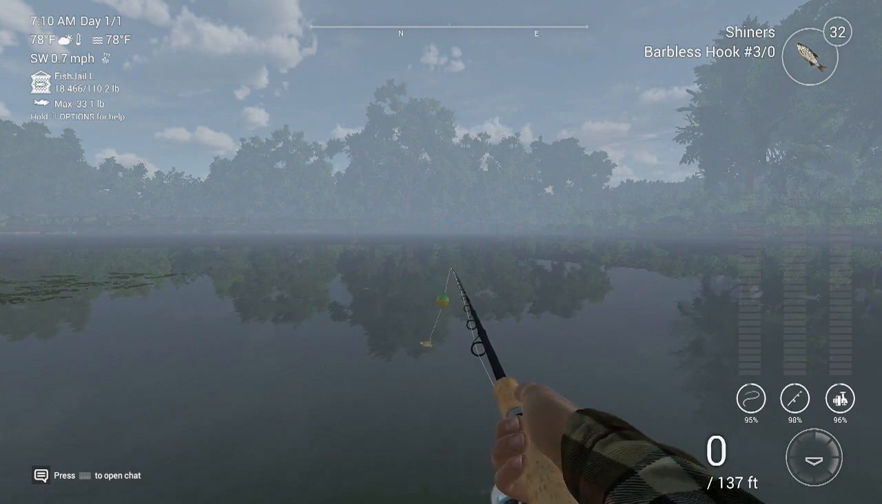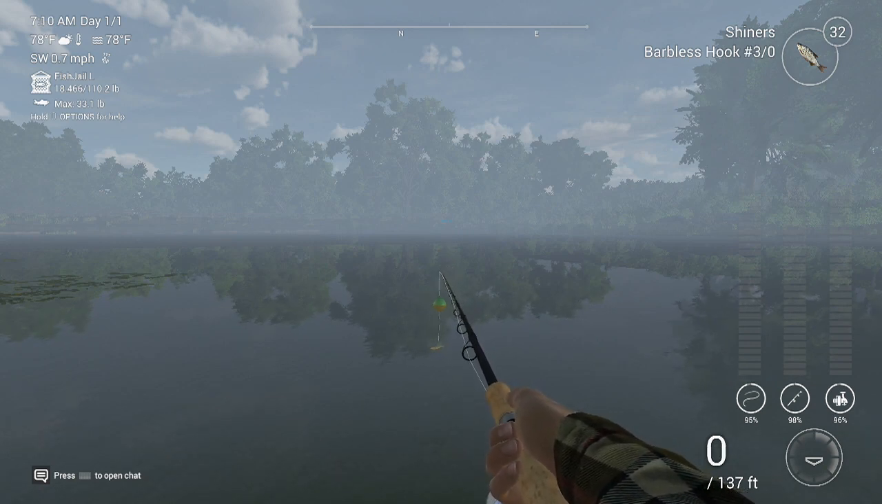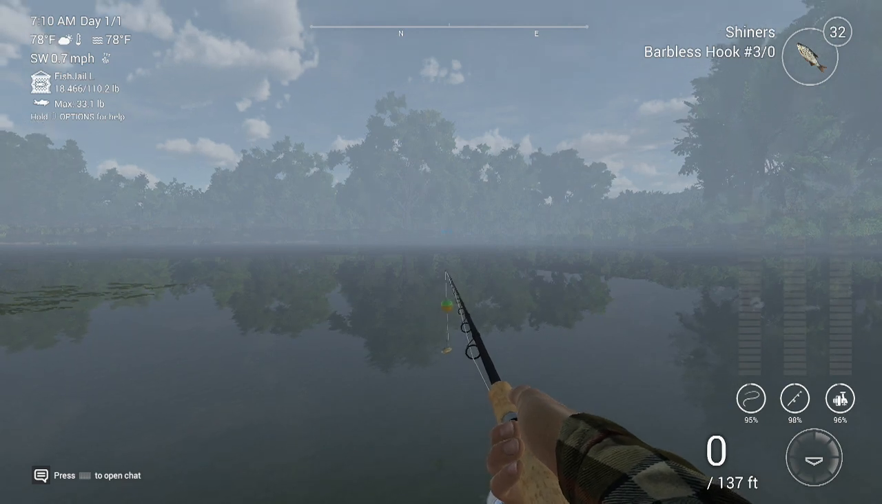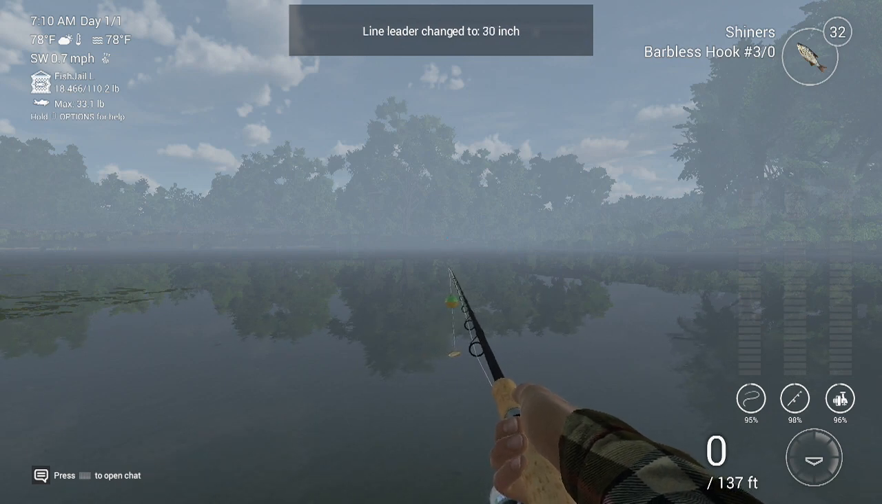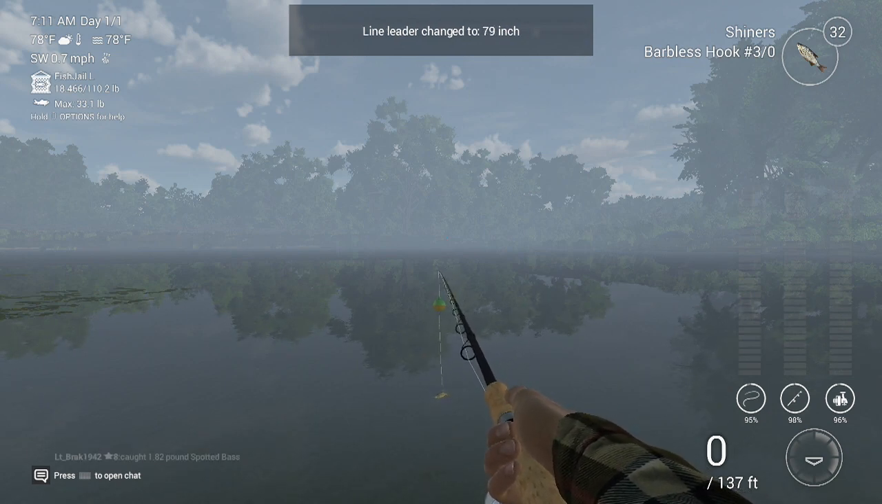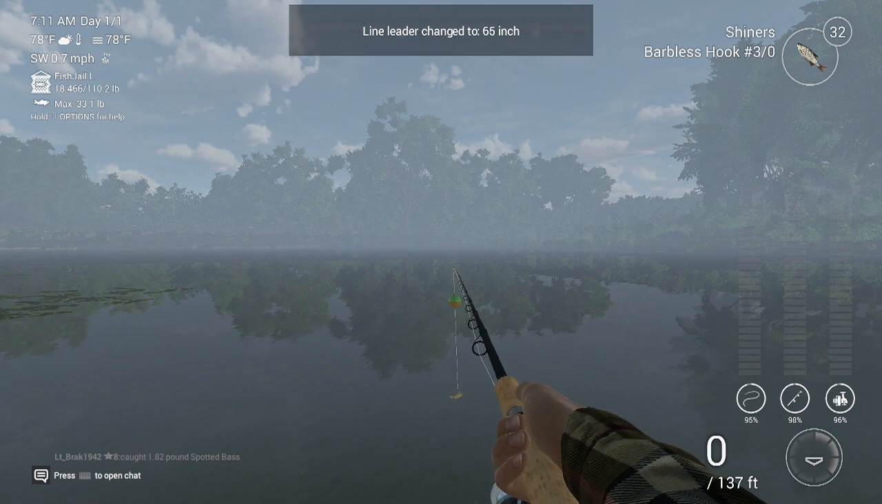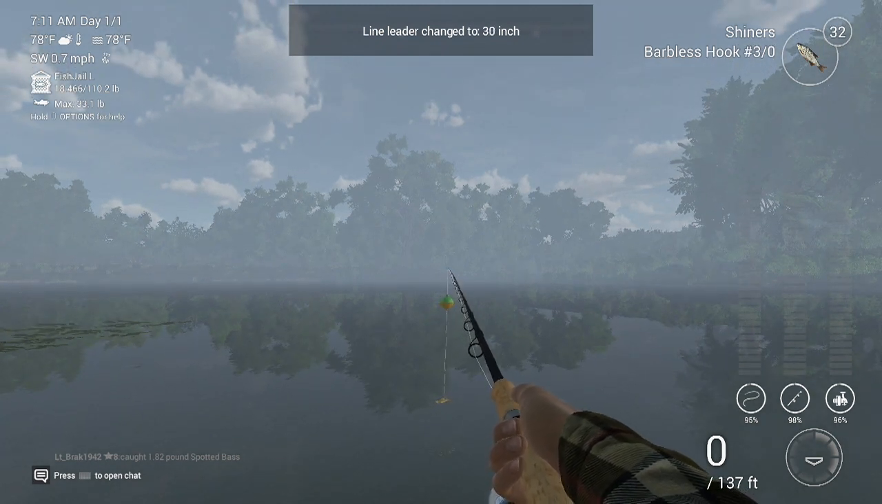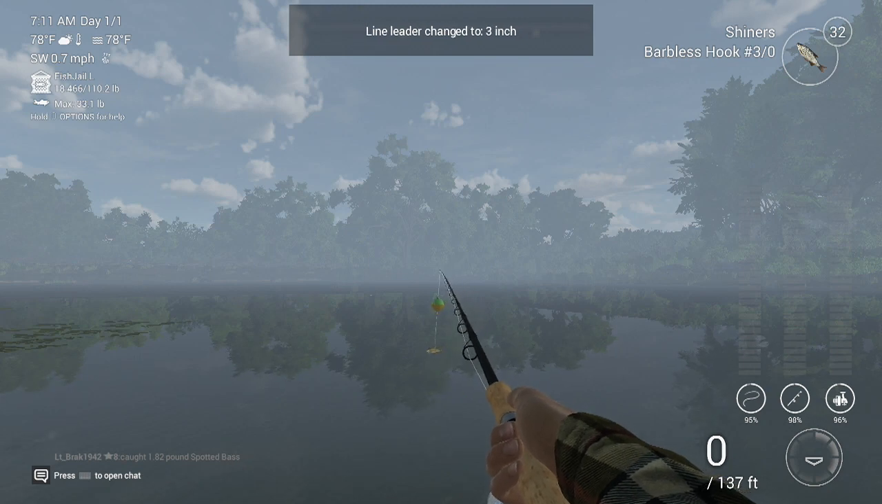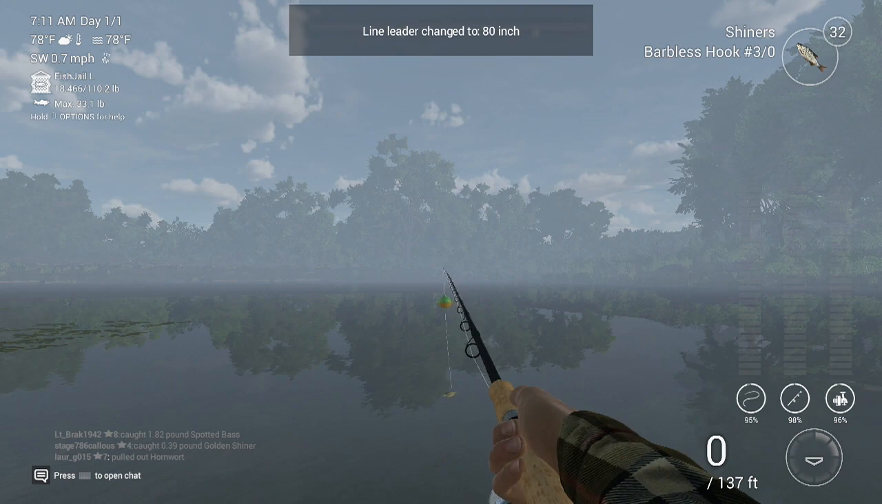Also, to change the leader length on PS4 is up and down on the D-pad. So I'm gonna switch it now, instead of going through the menus. I'm gonna put it to 60, or we'll do 65, in between 60 and 70. You can see the animation that happens as I change the leader length on the bait of the rod. It's actually going up and down, right?